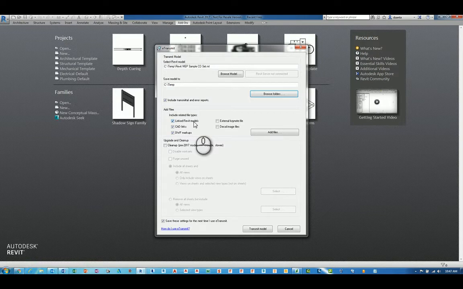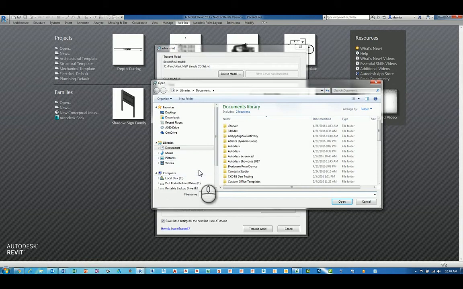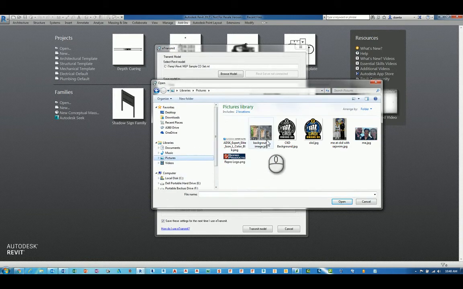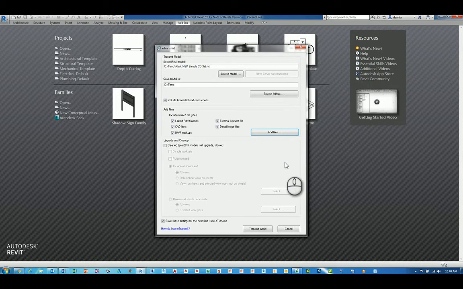If you are using a special custom keynote text file for all your keynoting, you'll want to put a check mark here. For those who have decals within their Revit model, you need to make sure that this is checked. And then you can click Add Files if you need to add any additional files that are not within this list that's available. All you have to do is hit plus and then pick the files that you want. Say, for example, I pick this image file. So it knows to include that file as well.